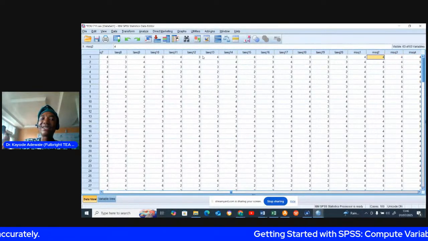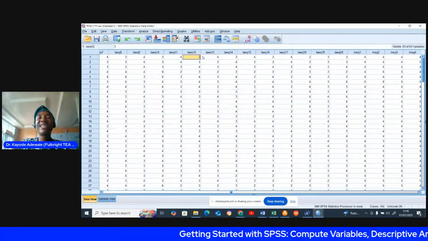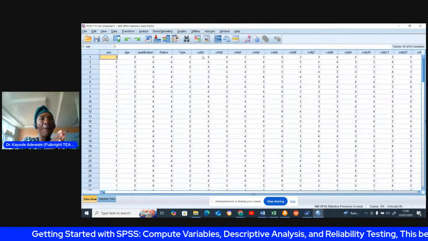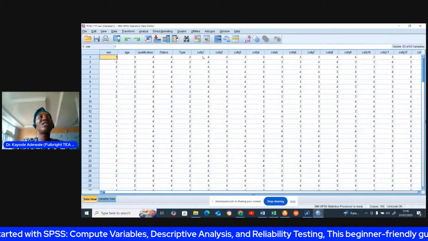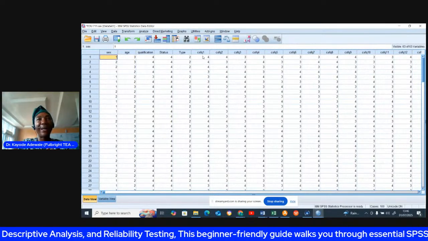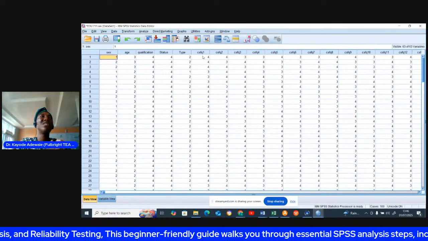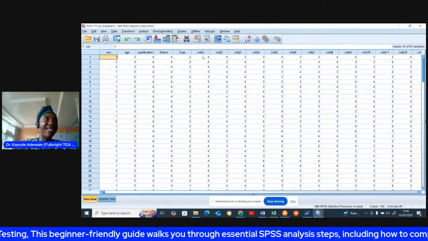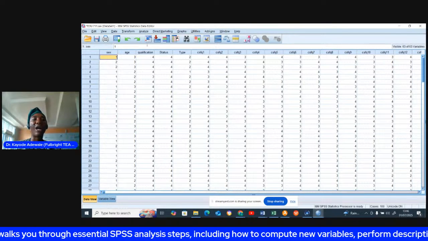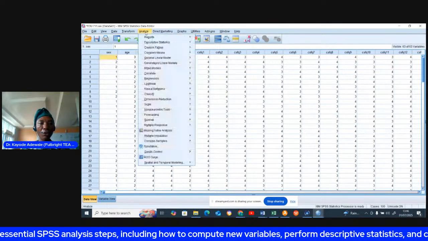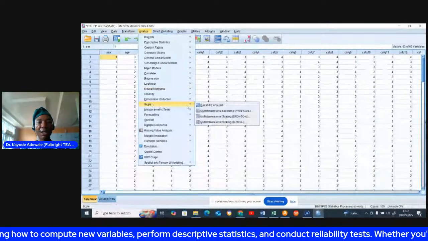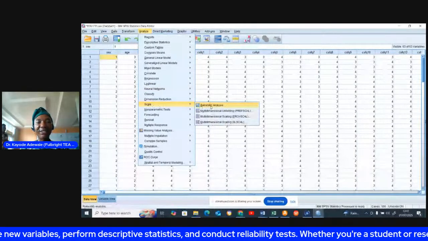So to do that, once they say internal consistency, some examiner may say, what is the reliability index? But that means you want to run the reliability analysis. Or they may say, what is the internal consistency? They are both still talking about reliability. So for you to run that, you go to Analyze, look for Scale. When you get to Scale, click Reliability Analysis.